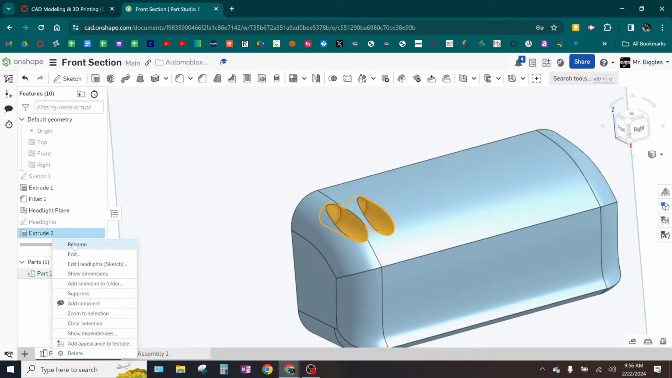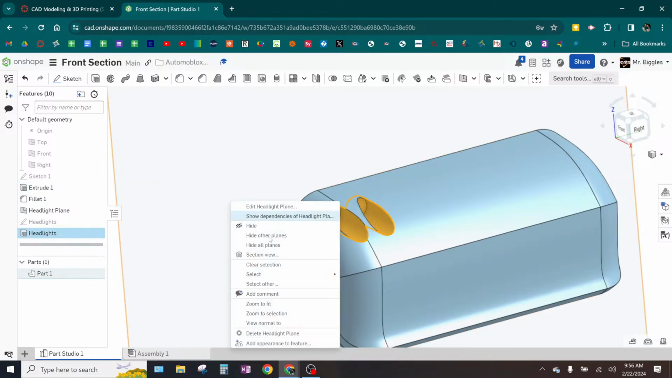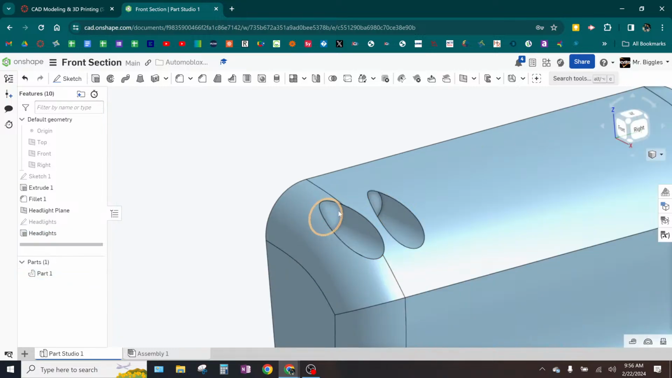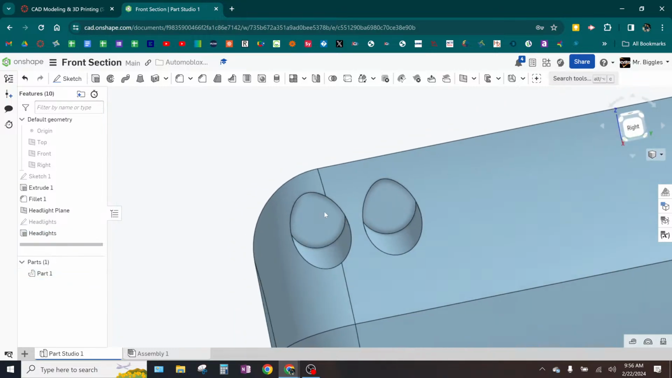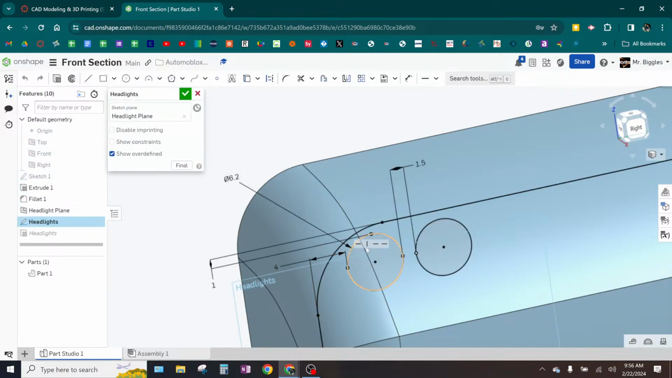Now, what may or may not work out is fillets to round those bottoms. That may or may not work out. First thing you want to do though, the diameter. So my diameter was 6.2. What's half of that? 3.1.